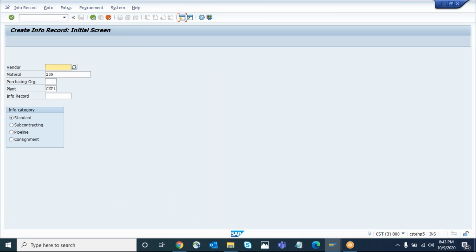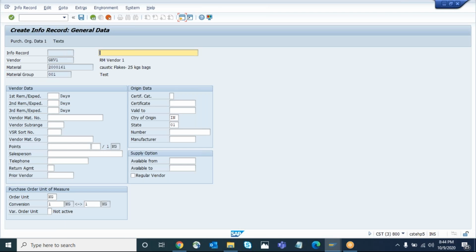Once you click start recording, the system will take you to ME11 and here give the vendor which you want to give. So give the material and vendor, whatever we want. And if you want to maintain at purchasing organization level, and if you want to maintain the plant also, you can maintain the plant and click on enter. Any data you want to give, info record text data, anything you can give, enter.